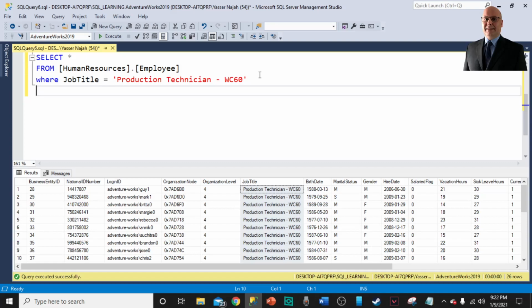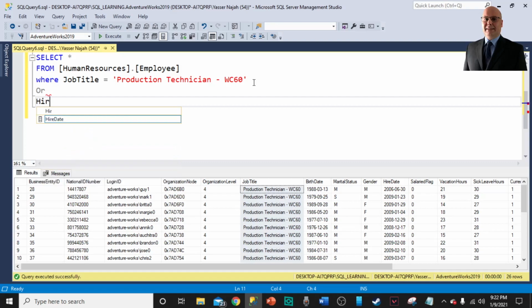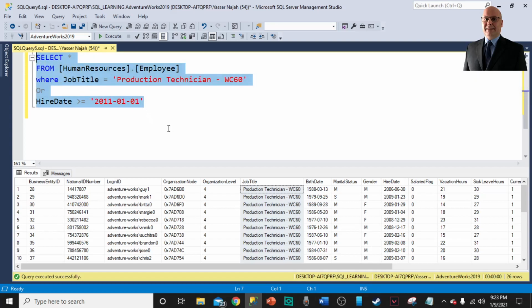And the way we do that is we have to write our query as select star from the employee table where the job title equal to production technician WC60 or the hire date is greater than or equal, again, the year 2011, the month January, and the day the 1st. So let's write this query. Remember, we had 26 rows in return for the production technician.